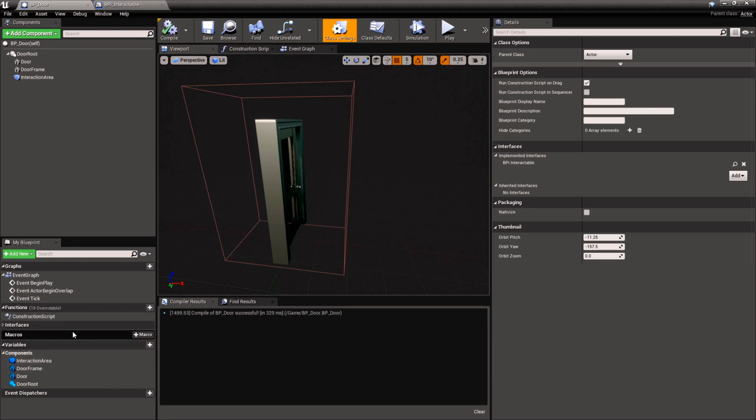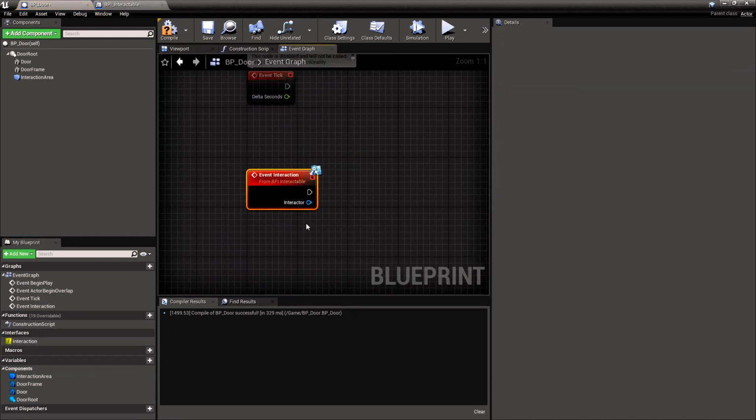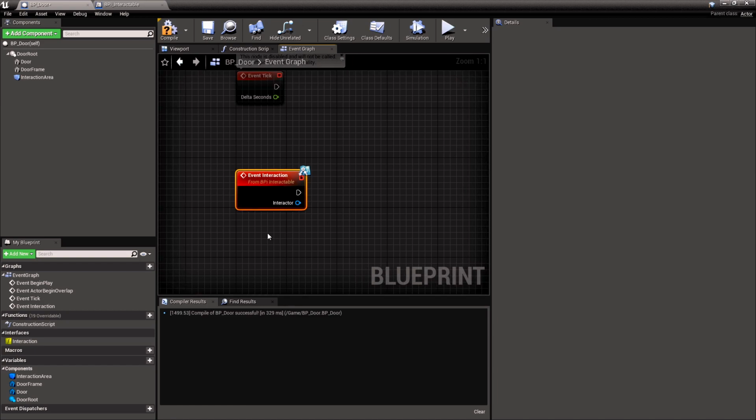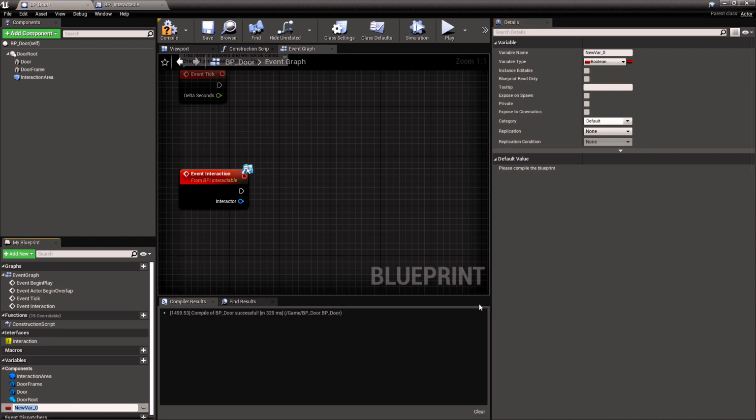In the bottom left-hand section, there should be a section here called interfaces. So you can open that up. And then there'll be a function interaction that isn't implemented yet. So we want to implement this for any interactable object. We right click on it and we hit implement function. And now here is going to be where we write our code. So what we want to have happen is that if the door is open, we close it. And if the door is closed, we open it. So that would be a great reason to have a Boolean variable. So I'm going to add in a new variable to the variable section of the blueprint, and we will call it isOpen.